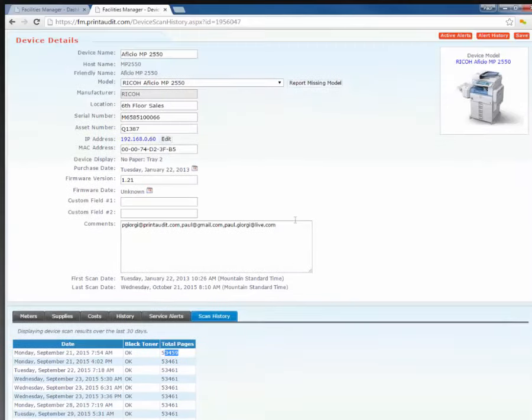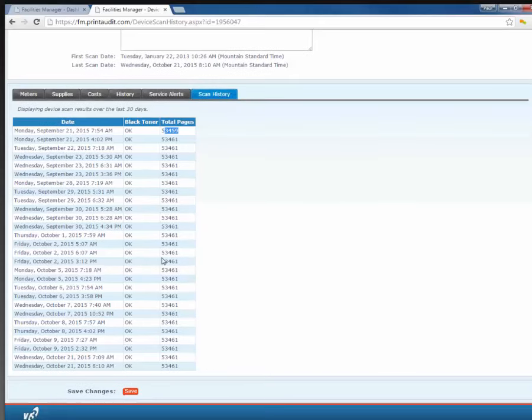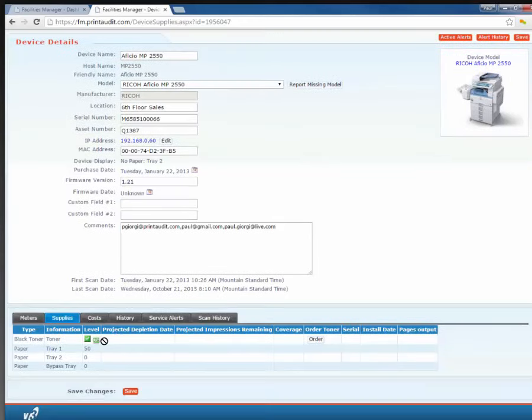Now this is just a plain old, very old Ricoh black and white device, but as you can see here, the toner only shows OK, and it only goes OK, low, empty. So in these types of devices, I'm not actually able to do what we call a days remaining alert. And I've got that information not only from the scan history, but if I go to the supplies tab, I can see here as well, there's no projected depletion date, there's no impressions remaining coverage, etc.